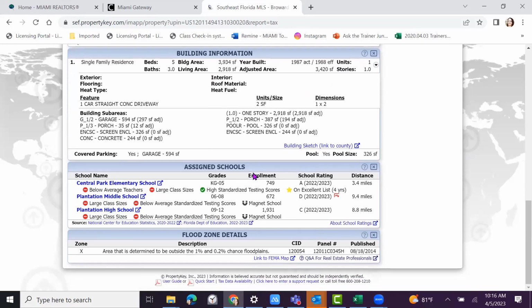And then as I move down, we have our assigned schools. So as you can see, packed with details, you have the school name, you have the grades, how many children are enrolled, if any of them are magnet schools. And then, of course, we have our school ratings that are available and the distance from the home. For more information, you can go to National Center of Education Statistics. These are for 2020, 2022. You also have the Florida Department of Education 2022-2023 linked here, and then about the school ratings.